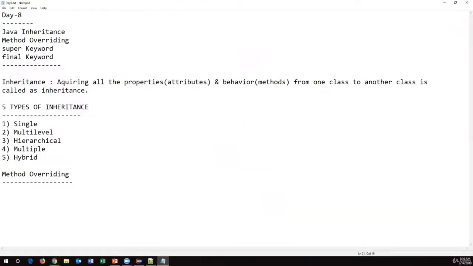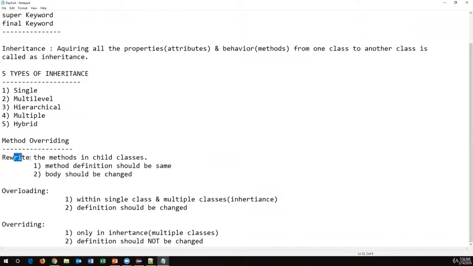Very, very important. So here I will write a few important points about method overriding. Rewriting the methods in the child classes is called method overriding. The method definition should be the same and the body should change. So these are the rules we have to follow when we do the overriding concept.